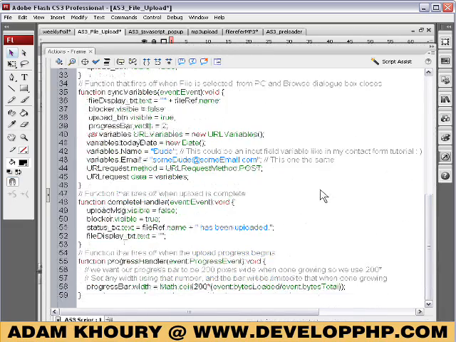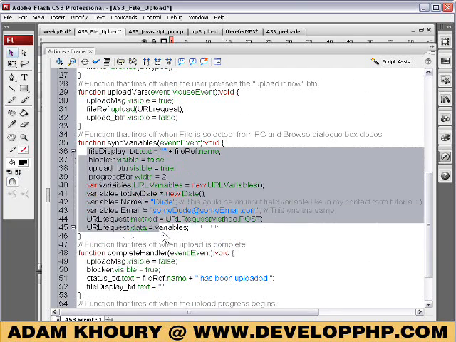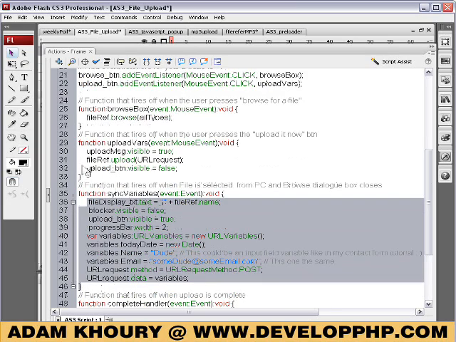So let's see. There's a progress handler. This is the one that deals with setting the progress bar to show the upload progress. And I have mine set to 200 pixels, and you can set it to any length you want. And then the complete handler function, the synchronize variables function right there.